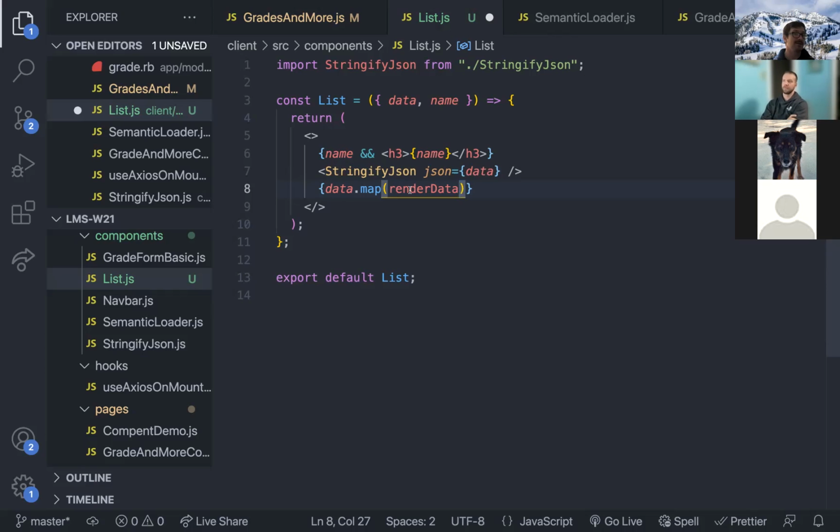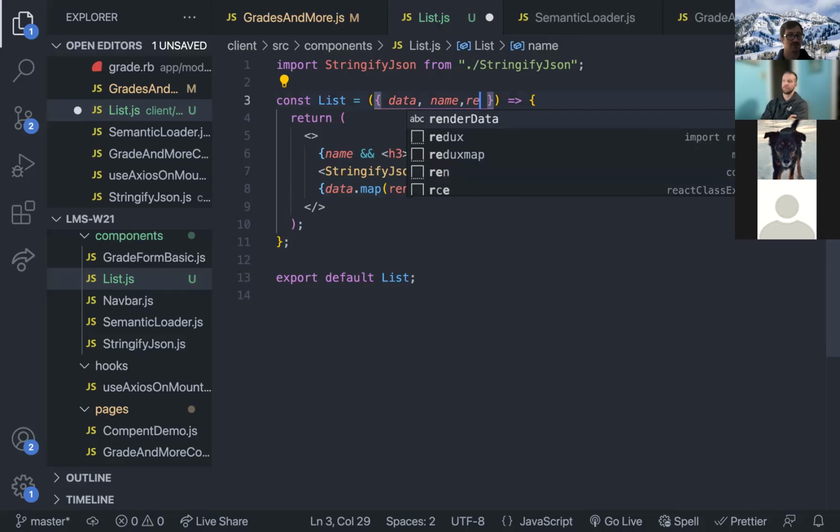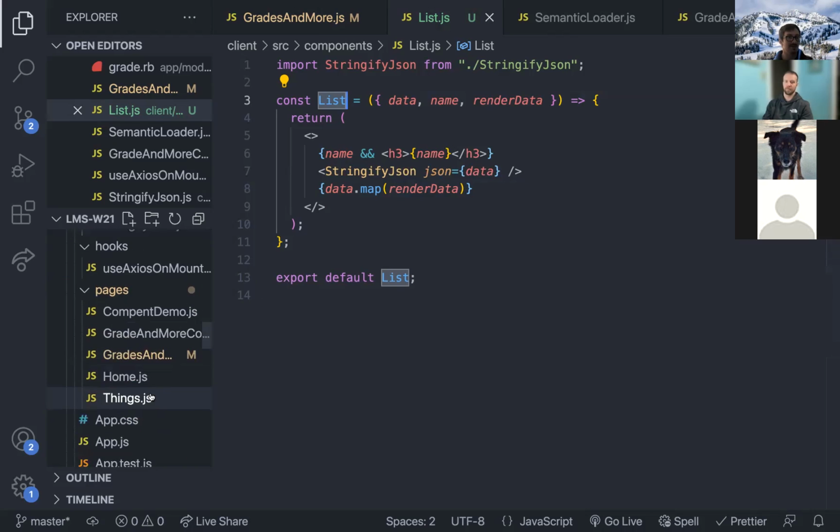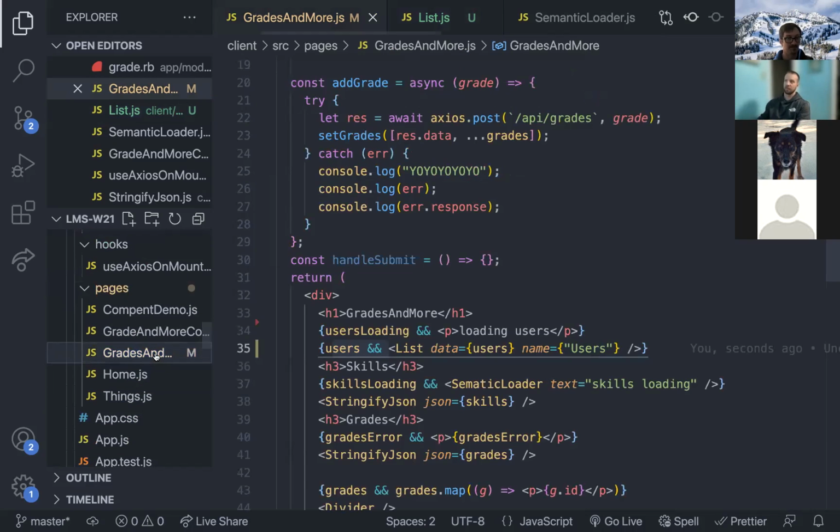So what I'm going to give to my list is that function, render data. My list doesn't know how. How could a generic list component know how to go through and render something? So as part of this component, I'm just going to tell it how to render it. I'm going to give it a function. All right, so now let's go see that in action. What does that look like?